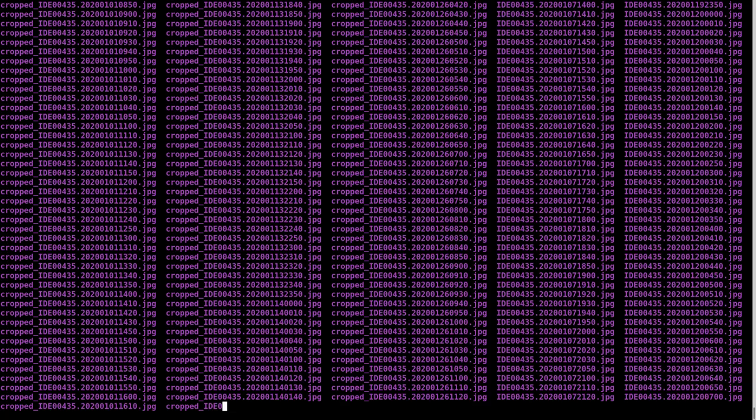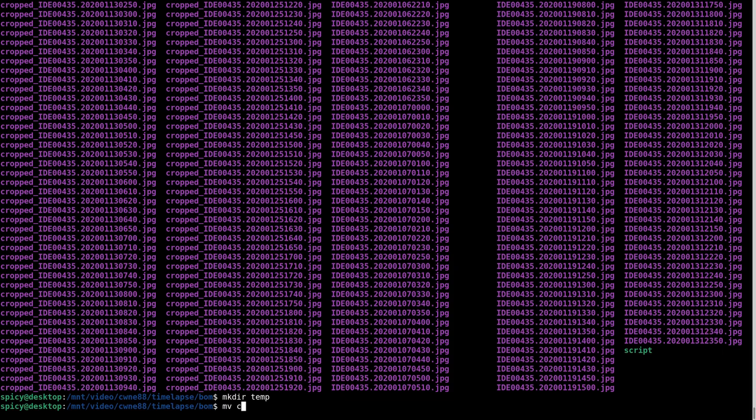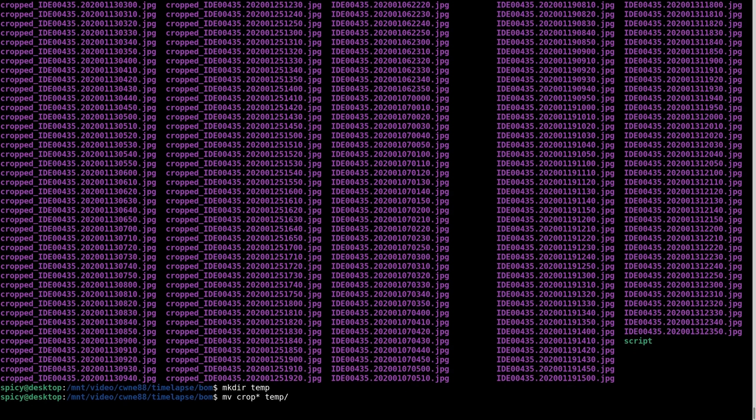Okay, that's just finished. So now I've got a whole bunch of files with cropped at the start of them. So I'm just going to move them into their own directory. Make the temp, move cropped start temp. Oh, I should have done it on the machine they were on. Okay, I'm doing this over the network, but I'll get there. Okay, so they're all in the temp directory now.